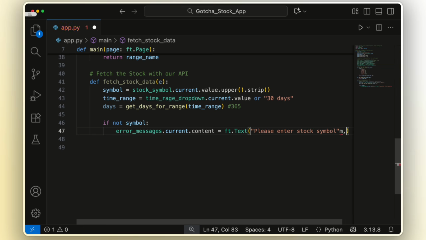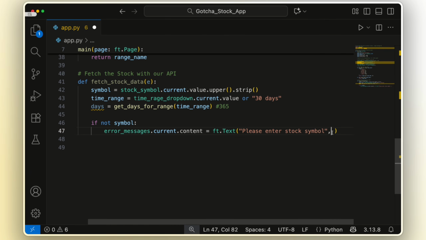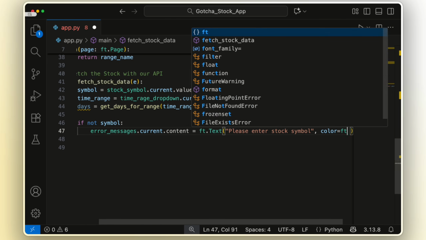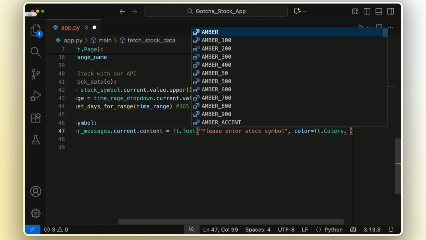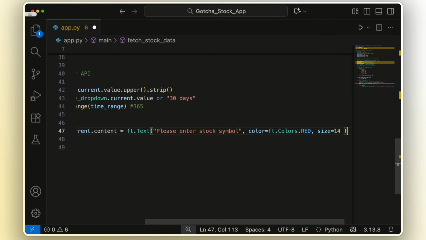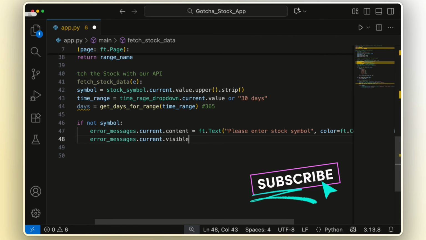Let's give this some styling. Let's give this a color, and this is going to be equal to ft colors red with a size of 14. Okay, so these are just the keyword arguments, the kwargs that we can drop in there. We're going to take our error messages, and we're going to say the current message is now visible, and we can set this to true. I want to see that error message on the screen.